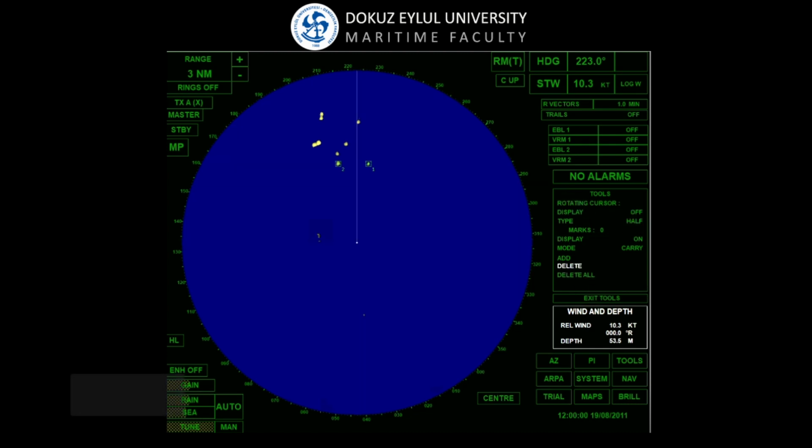The marks is activated from the Tools tab. Up to 20 position marks can be defined within the video circle. The marks are available in all motion modes, presentation modes except head-up mode, and range scales, and may be in drop or carry mode.